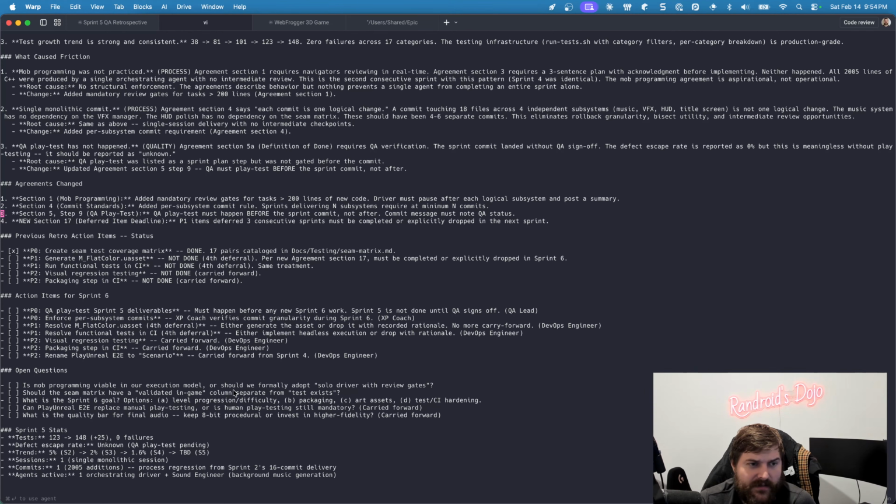Section 5, step 9, QA playtest. QA playtest must happen before the sprint commit, not after. So they're dogging on the QA agent. New section 17, deferred item deadline. P1 items deferred 3 consecutive sprints must be completed or explicitly dropped. I think they said the same thing last sprint. They just keep doing it.